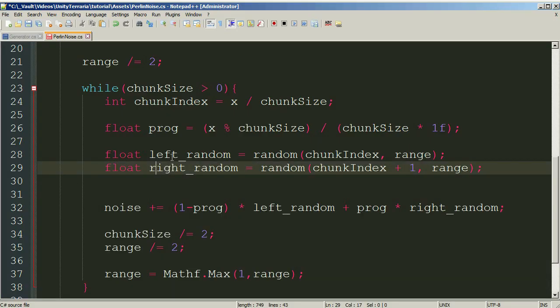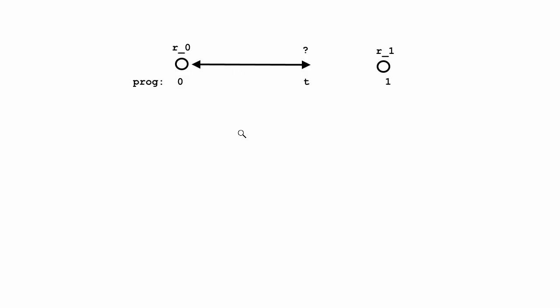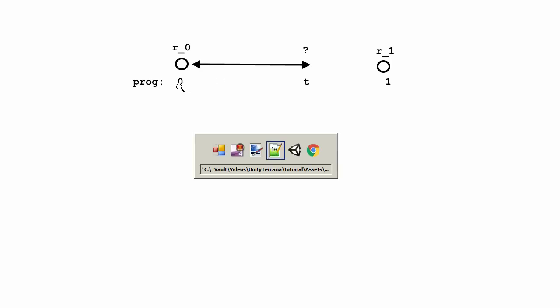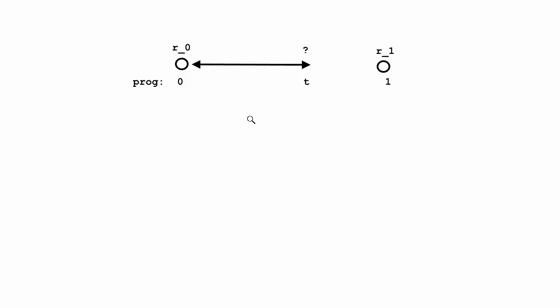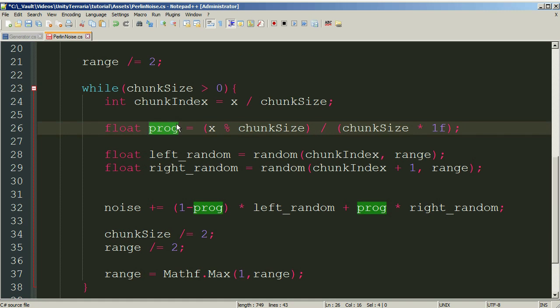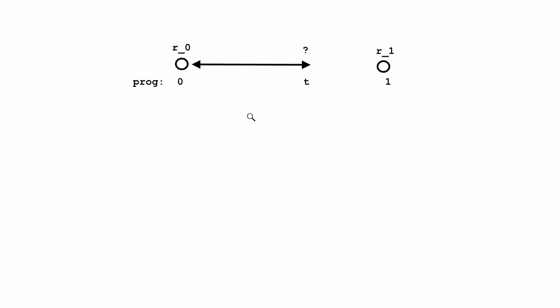We have those two values, and then we need to find a point in between. Our point in between is determined based on how far in between we are. If we're closer to R1, we want our value to be close to R1. If we're closer to R0, we want our value to be closer to R0. How far we are is determined by this variable t, which we actually called prog in the code, but I'm going to call it t to simplify the variable. Alright, so far so good.